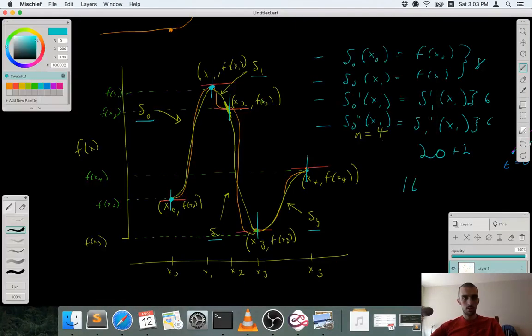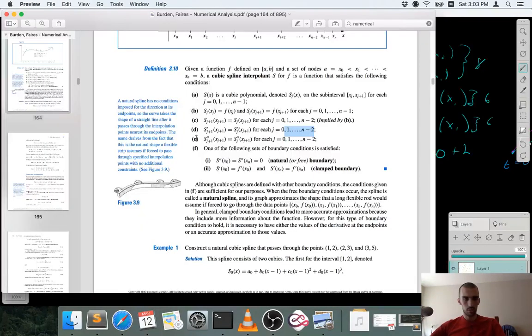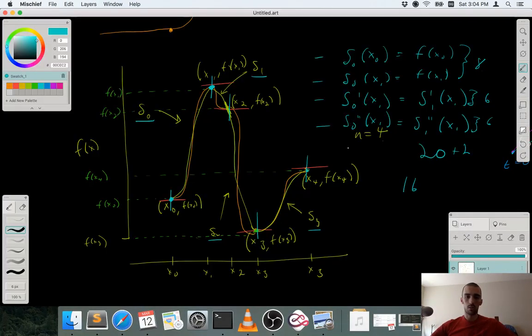So wait, this is only 3 constraints. 1, 2, 3. Yeah, and this is only 3 constraints. So all right, that's it. That's what it is. This is 3 constraints, this is 3 constraints. So I was counting it twice, which was wrong.